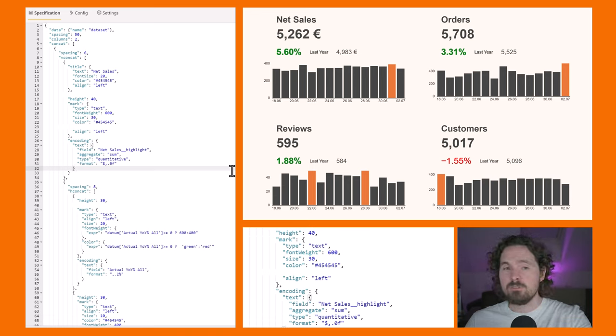Type text, font weight 600. It just sets how bold the text is. I can move that to 400. It's not as bold.